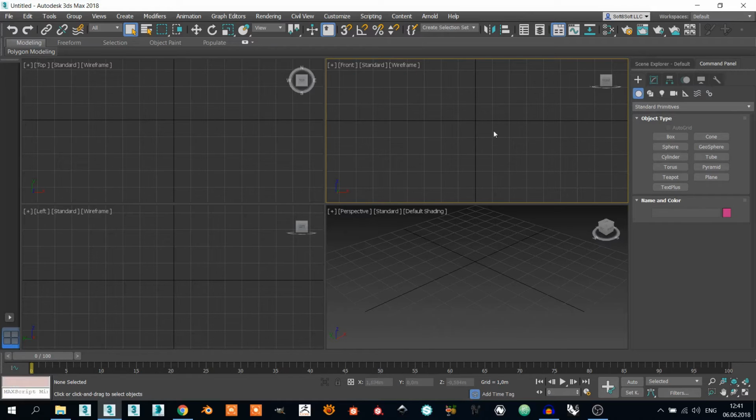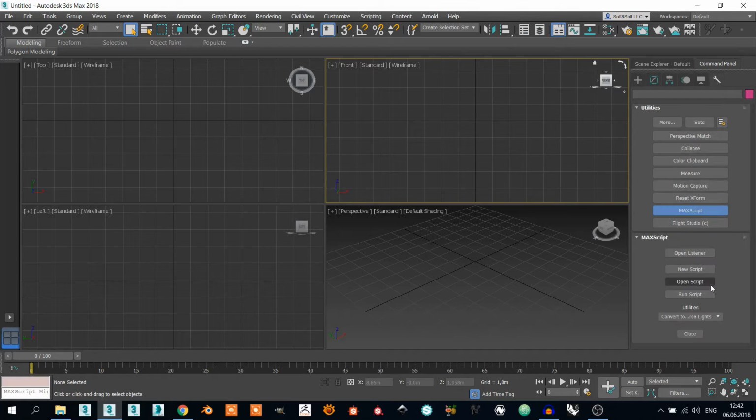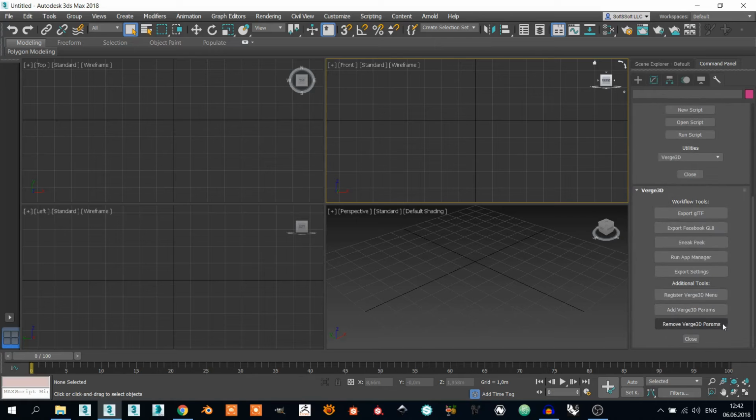If you did everything correctly, here on the top you can find the Verge3D menu. If it didn't happen, you need to go to the Utilities, Max Script, then under Utilities select Verge3D. And press Register Verge3D menu. Now you have the Verge3D menu on top, and this is the main Verge3D menu.